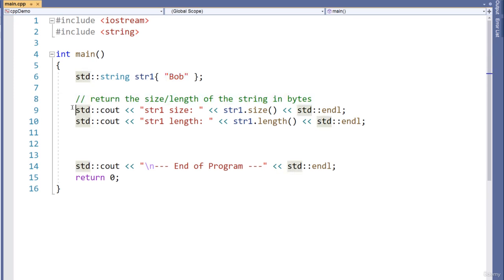And then in this section I just want to emphasize the fact that we have two methods of returning the size or length of a string in bytes. So we've talked about the size member function and then also the length member function. Now those basically do the same thing. They both are going to return the length or the size of the string in bytes.